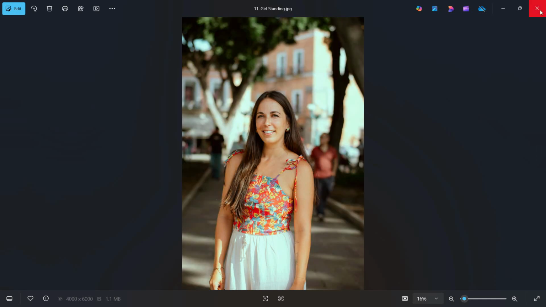So this is how you can easily remove the backgrounds from any picture using Adobe Firefly in a single click. Just try this by yourself and I will see you in the next one.